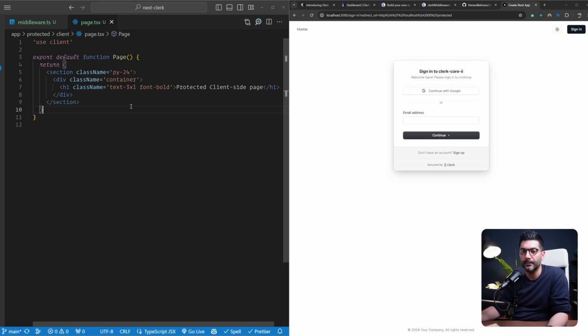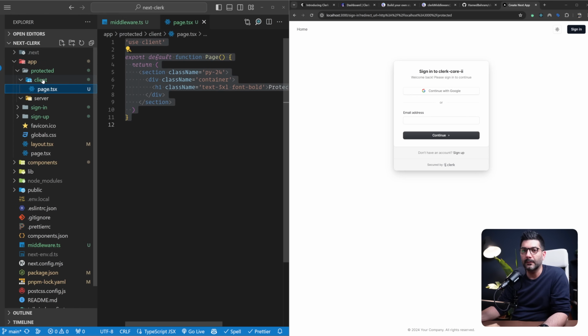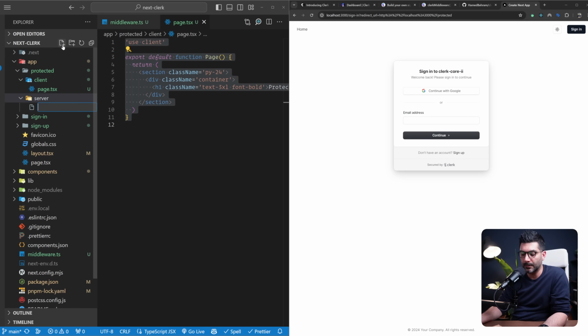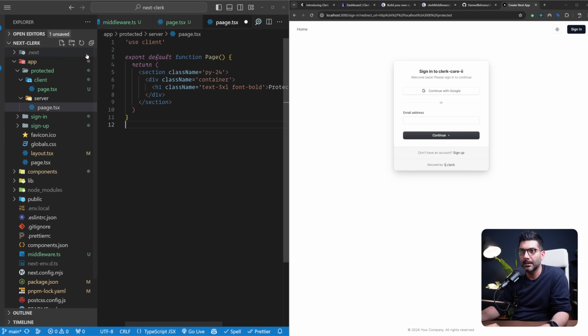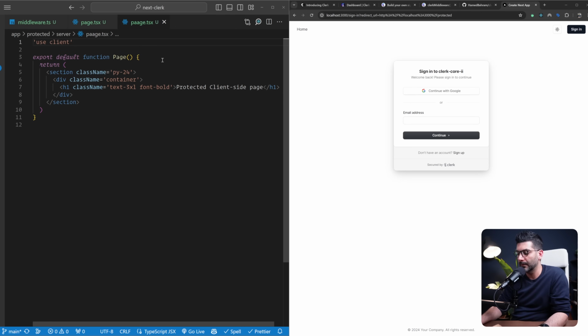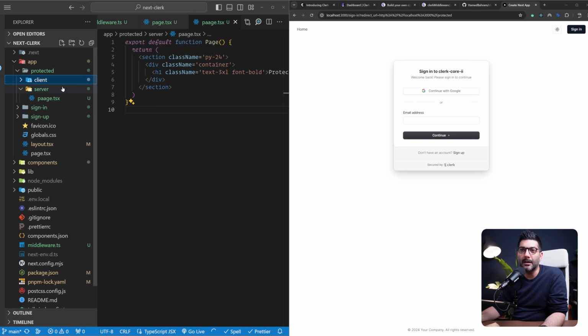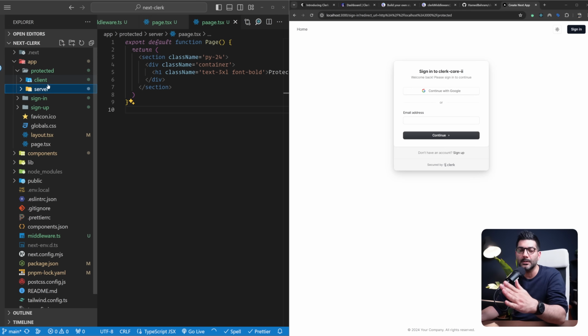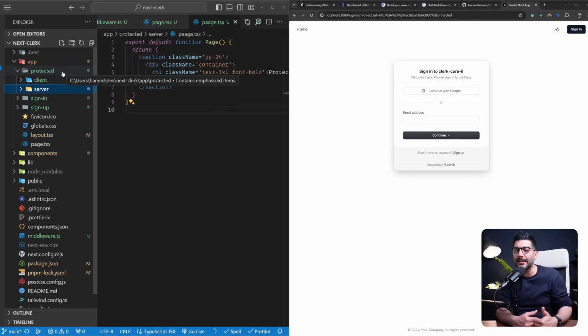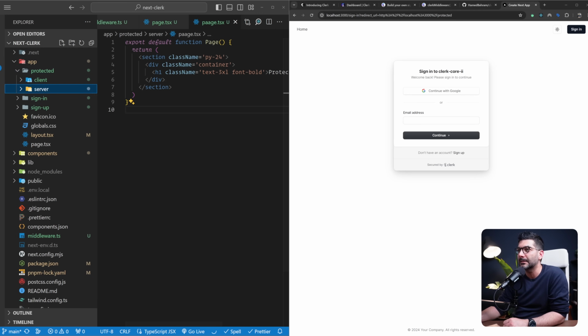So this is a client component, and I'm going to do something very similar to this server component. So let's bring in a page.tsx here, copy this. We're going to remove the use client directive and say this is a server side page. Okay, we're going to protect these pages, or they're already protected because they're all inside of this protected folder. So they come in /protected/server and /protected/client. They're already protected, but we're going to access the user data and the session data inside of them using different functions and hooks from Clerk in the next step. So I just created them here.